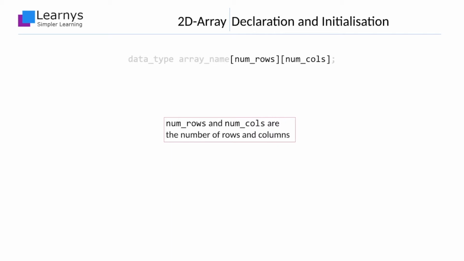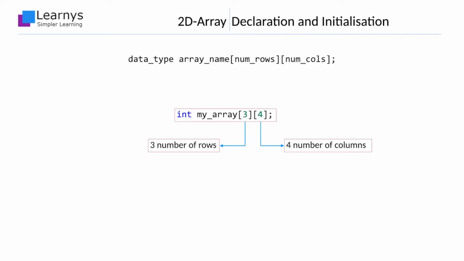Num rows and num cols are the number of rows and columns in the two-dimensional array, and data type is the data type of elements the array is expected to hold. It is important to note that the first set of square brackets followed by the array name define the number of rows, and the second set of square brackets define the number of columns. For example, in order to declare an array which is expected to hold integer type values having 3 rows and 4 columns, the following syntax is to be adopted, where myArray is the name of the array.